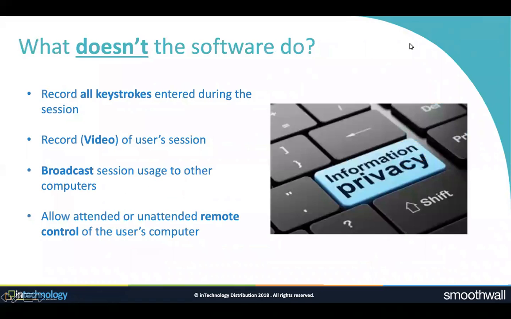Quick note on what Smoothwall doesn't do. Smoothwall Radar doesn't record all keystrokes. It looks at all keystrokes, but it discards the information. When we started talking to people about endpoint protection for safeguarding, particularly in Australia, a number of concerns were raised about privacy, and quite valid concerns. We don't want to be recording things like passwords. We don't want to be recording whole histories of communication.